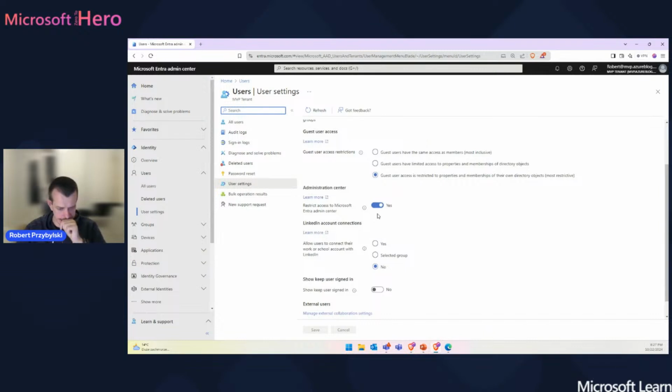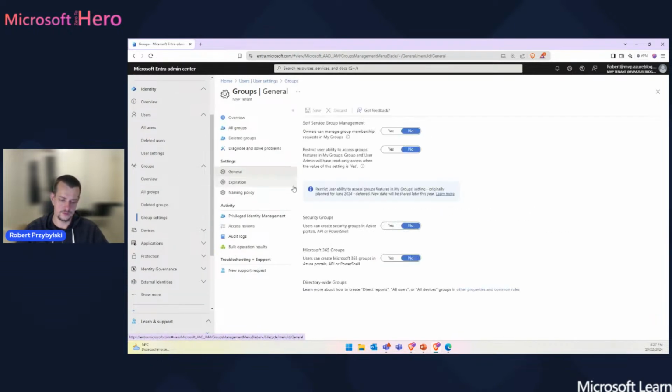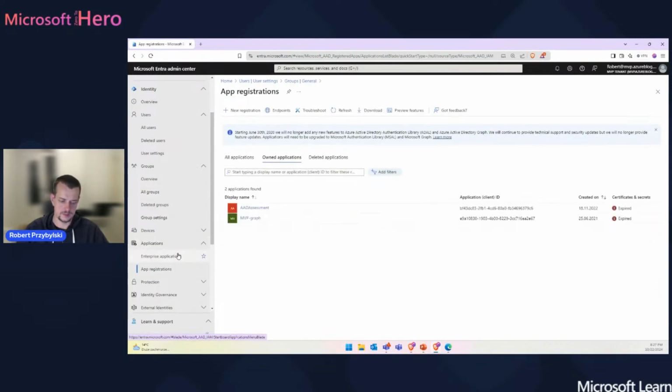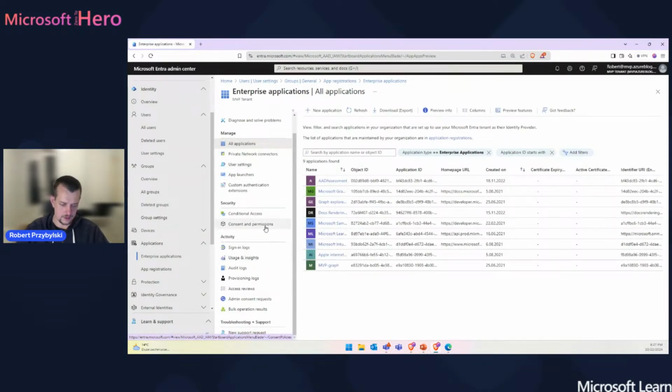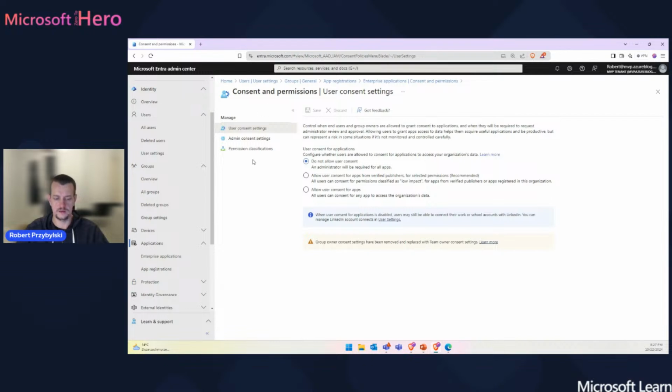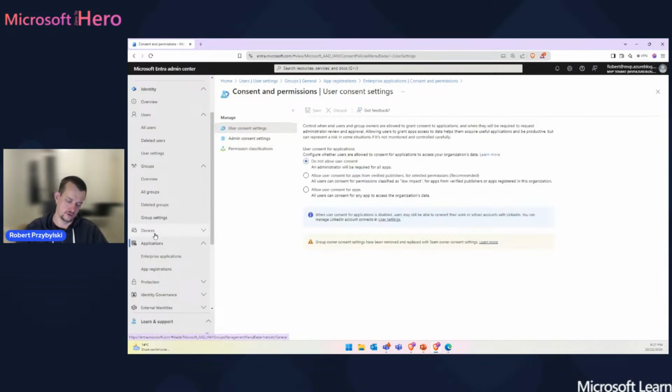And then, who can access the administrator center? Meaning that if we click yes, only people who have any Entra ID roles will be able to view the setup. Similar for the groups, we also have some group settings, who can do what. Then with the applications, we can also set something. We can, for example, go here, consent and permissions, and configure who can provide the admin consent, who not, and why we want to do it.